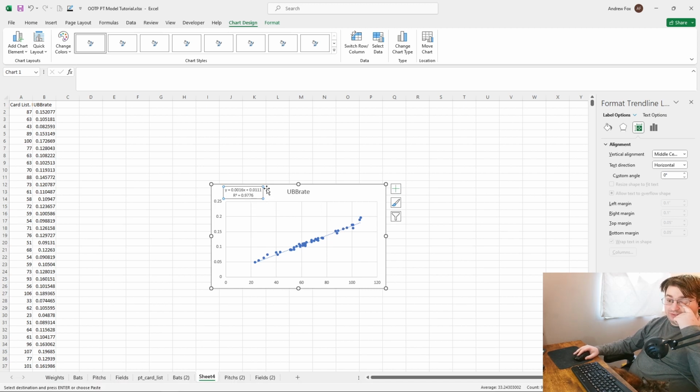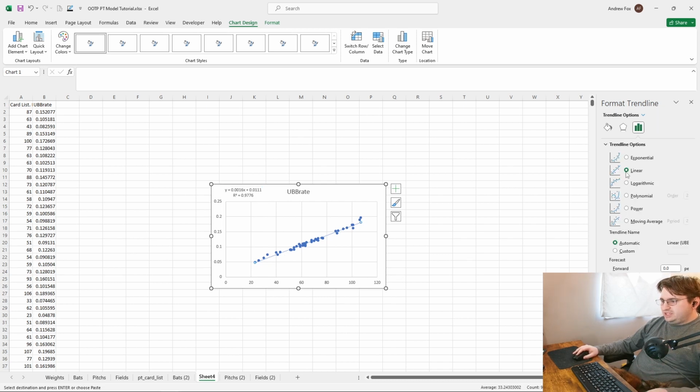And the r squared is essentially how much of the difference in the dependent variable, so along the y-axis, is determined by the x-axis here. As the I increases, how much does the walk rate increase? We have a few different trendline options here that will give us the equation of best fit. So we've got an exponential one that is a little worse.